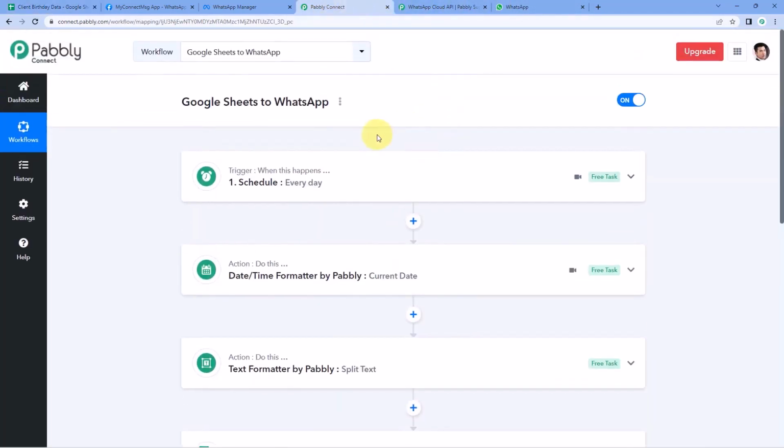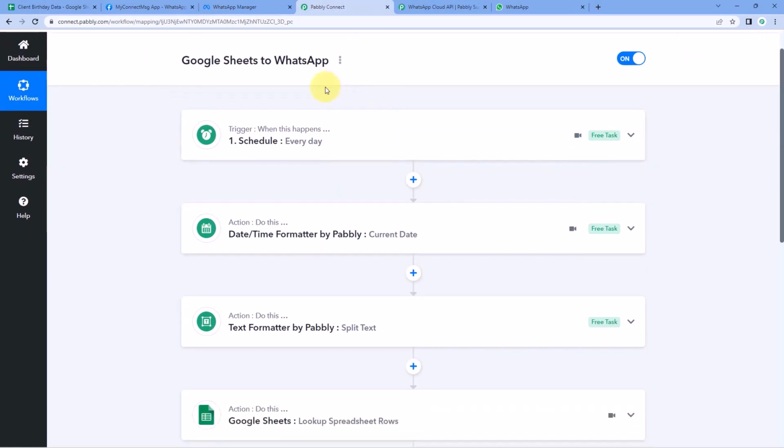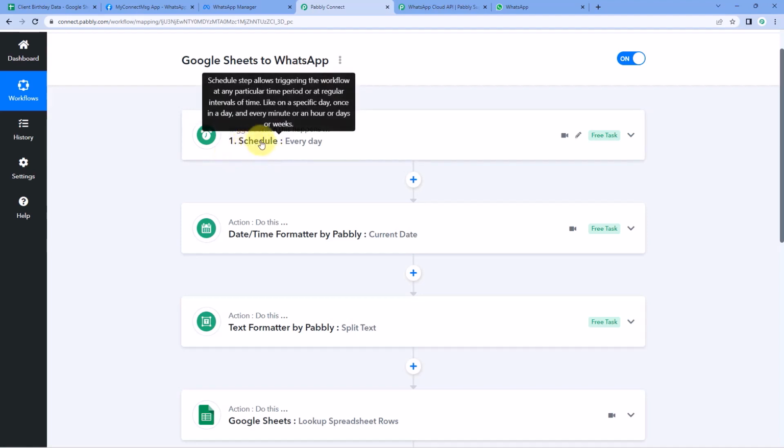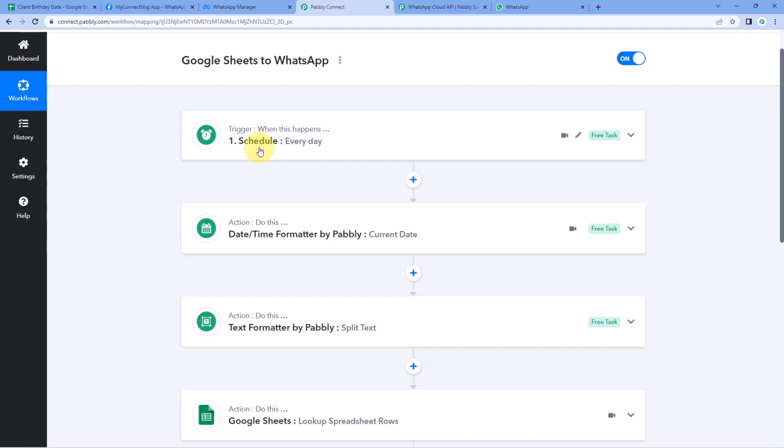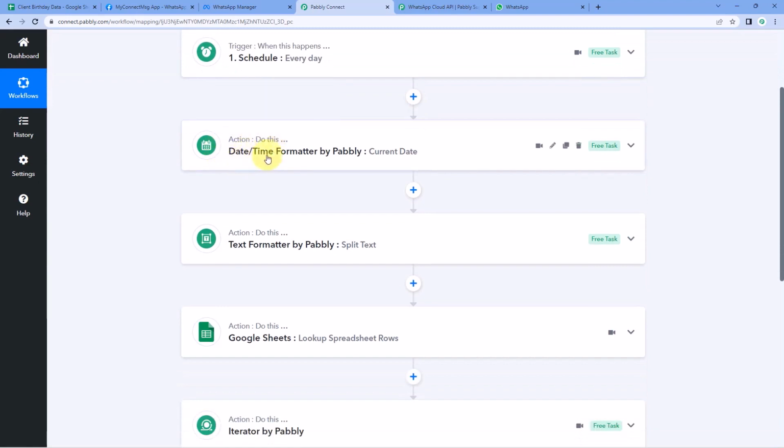So guys, let's understand in brief what are the steps we followed while setting up this automation. So first, we have created a workflow inside Pabbly Connect. And in this workflow, we have selected schedule as a trigger application, as a trigger module. So using schedule by Pabbly, we have basically told this automation workflow that we want to execute this workflow every day. Now after that, in action event, first using datetime formatter, we have received the current date, the date on which this automation workflow will be executed.